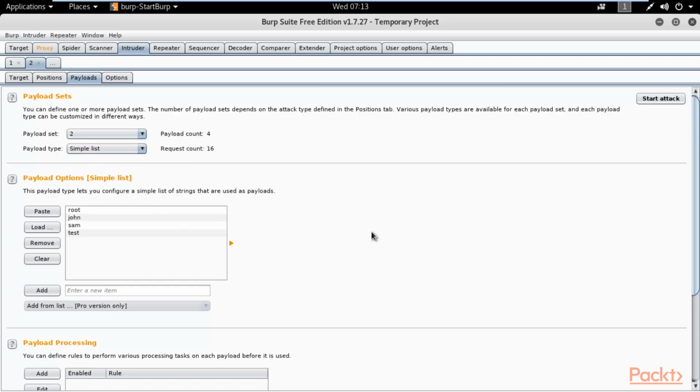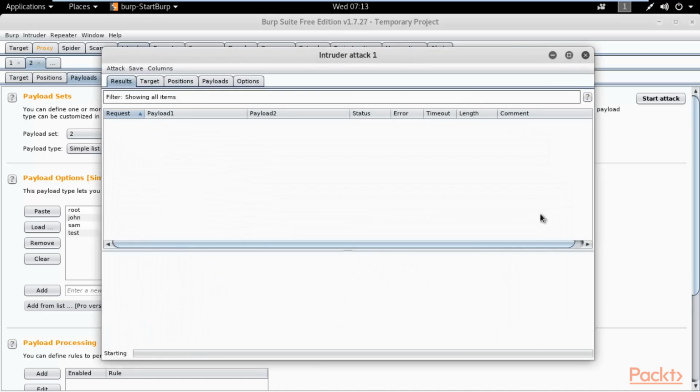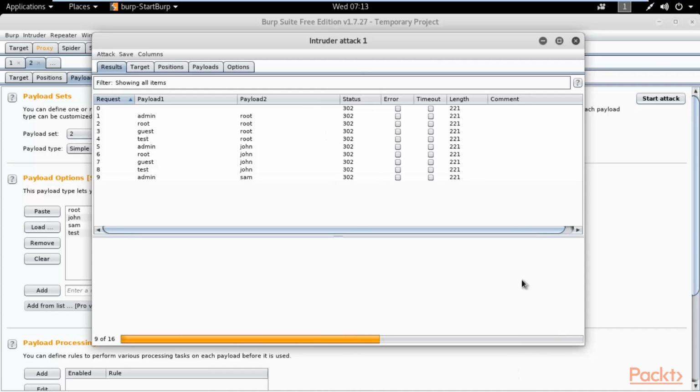Everything is set now. Now you can click on Start attack. Let me click on that and click OK. It will open up a new window, and here it will perform the brute force attack one by one. It will take one username, then password, then another username and password, and it will provide you the status that this is correct or incorrect. So we just need to wait until it performs the brute force completely.